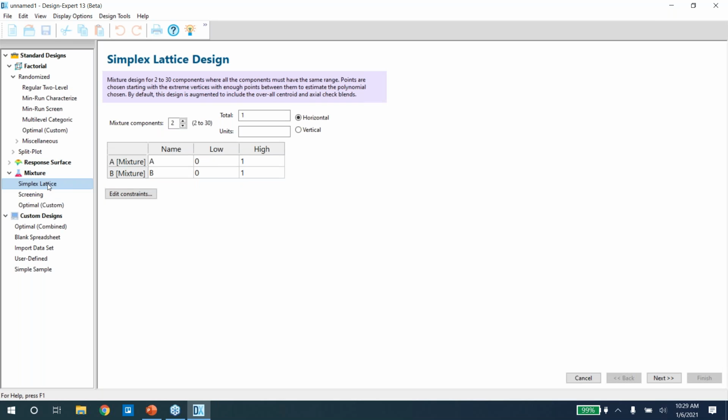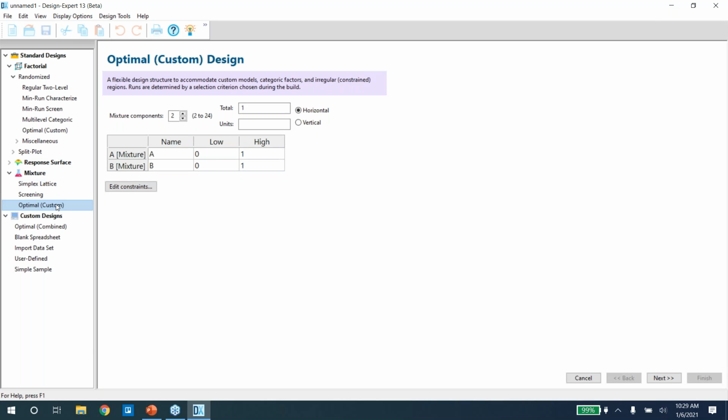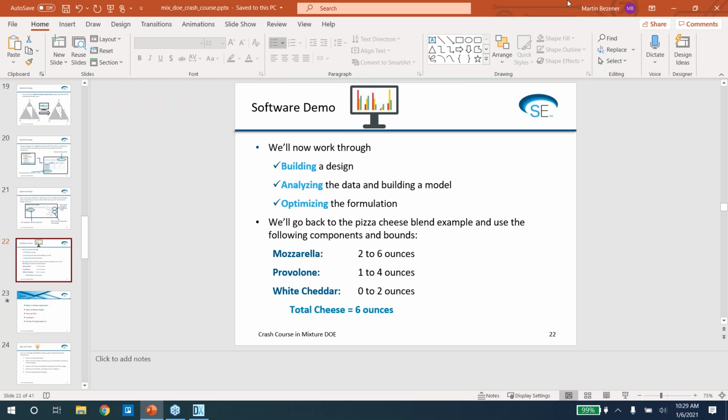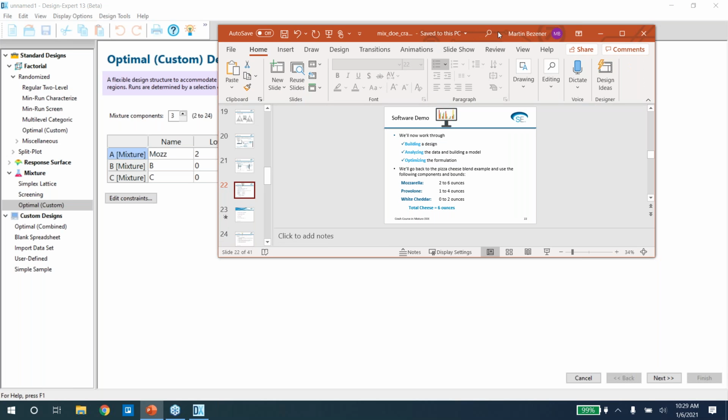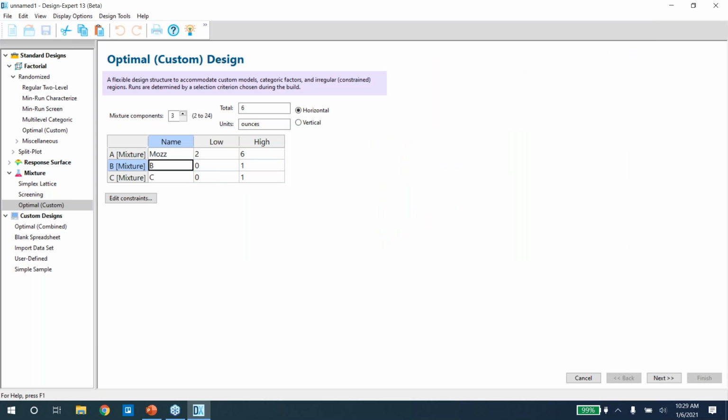Now, if you start setting this up as a simplex lattice design and it's not a simplex, triangular space, the program would warn you and tell you to use an optimal design. I have 3 components. That's what I always set first. Now my total is 6 ounces. Okay, so Design Expert's going to give me runs that add up to 6. And I have 3 cheeses. I have mozzarella, which goes from 2 through 6, and then I have provolone, which goes from 1 to 4 ounces, and then I have white cheddar, which goes from 0 to 2 ounces here.